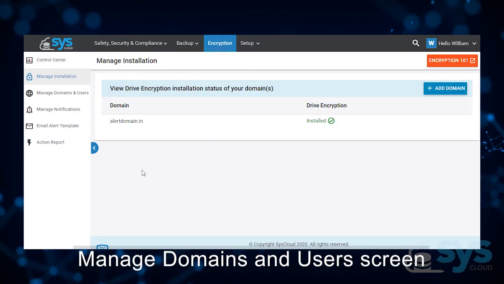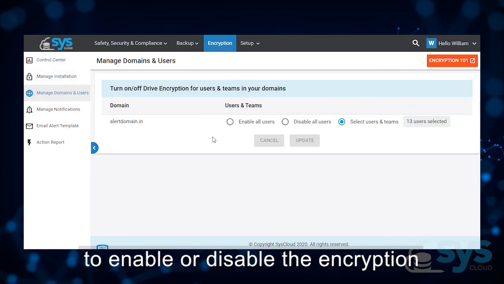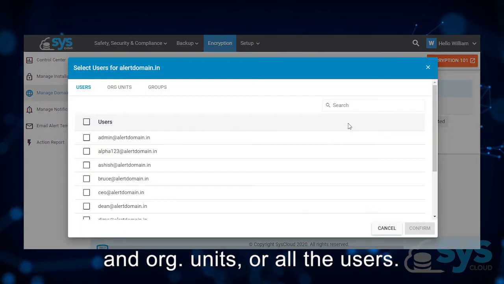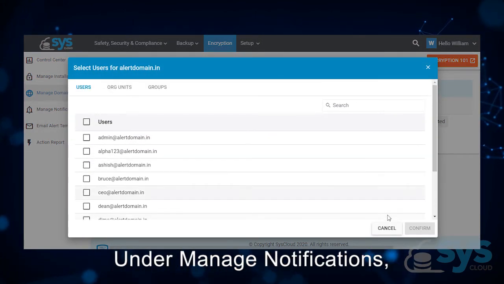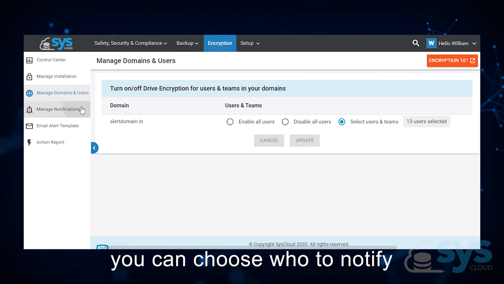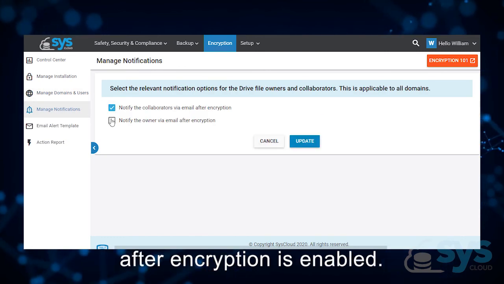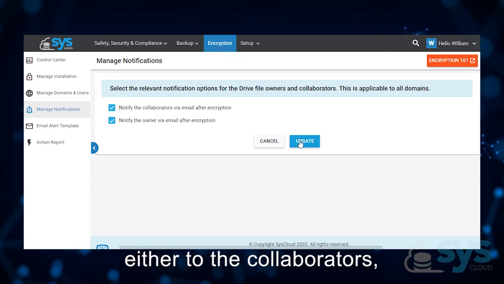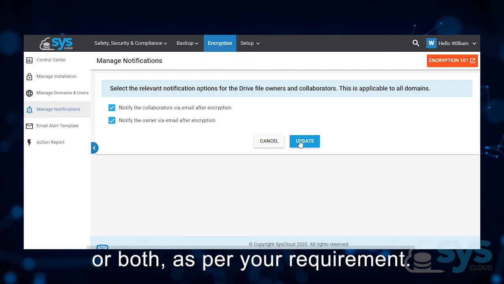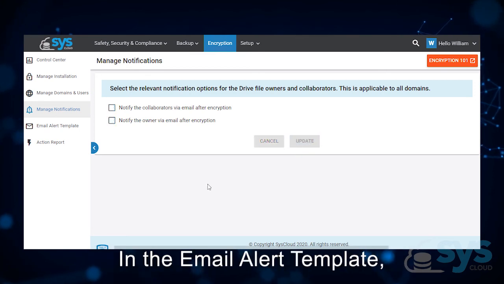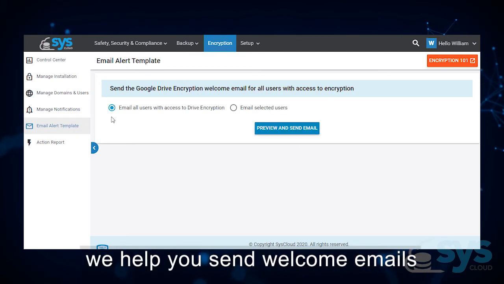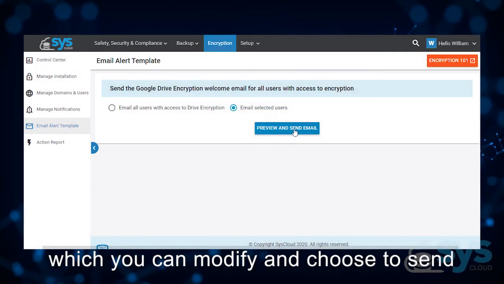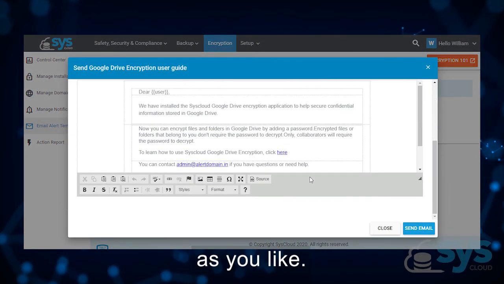You can use the Manage Domains and Users screen to enable or disable the encryption for a particular user, a set of users in org units, or all the users. Under Manage Notifications, you can choose who to notify after encryption is enabled. The notifications can be sent via email either to the collaborators or the owner or both, as per your requirement. In the email alert template, we help you send welcome emails to the users after encryption. There is a mail template which you can modify and choose to send as you like.